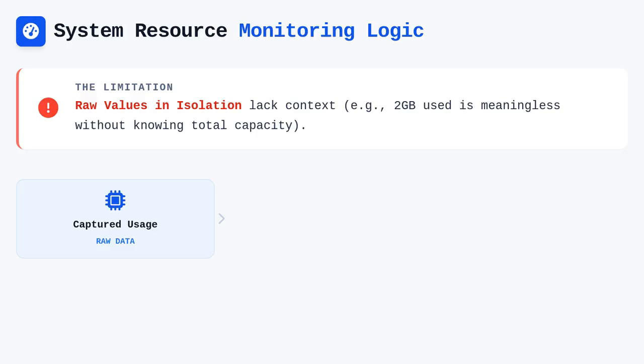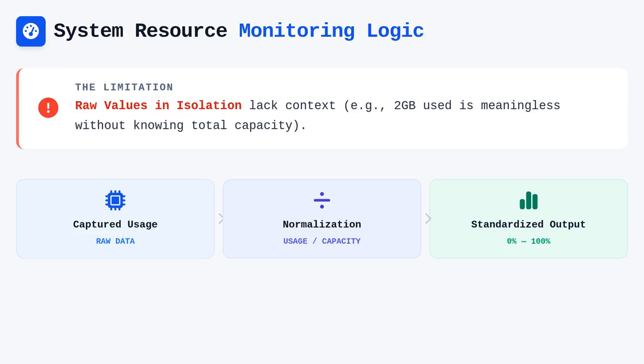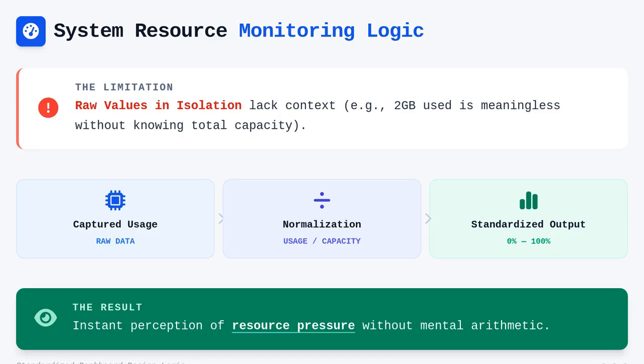To make this data meaningful, we must calculate the utilization percentage by dividing the captured usage value by the absolute hardware constraint. By then applying a scale function, we ensure that our output consistently falls within the intuitive 0 to 100 range, which is critical for standardized dashboard design. This consistency allows operators to glance at a panel and immediately perceive the level of resource pressure without performing mental arithmetic on fluctuating capacity figures.